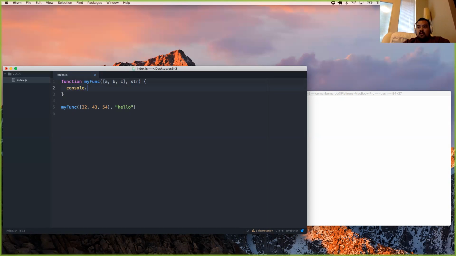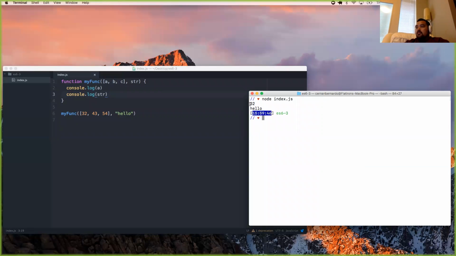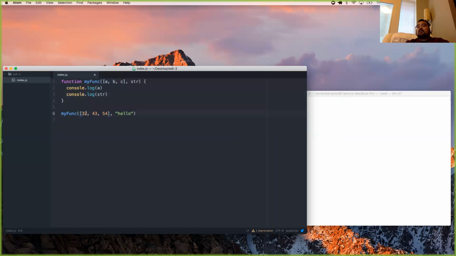So then I can console.log A. I'm just going to console.log A in string. But we're destructuring and we're pulling out the values of each individual element that gets passed into this function call. This is destructuring inside the function signature. There we go, 32, which is the value of the first value that I pass into the array, and I'm pulling it out here.